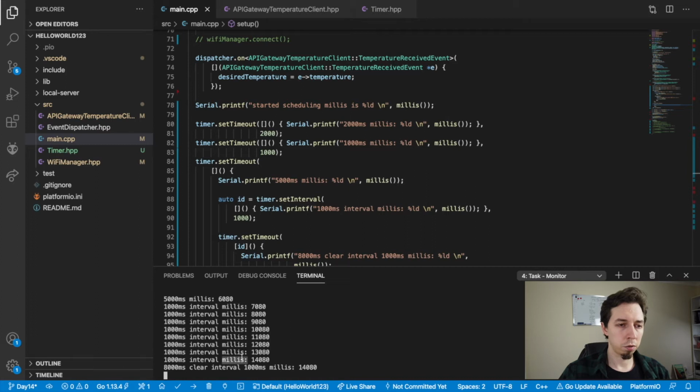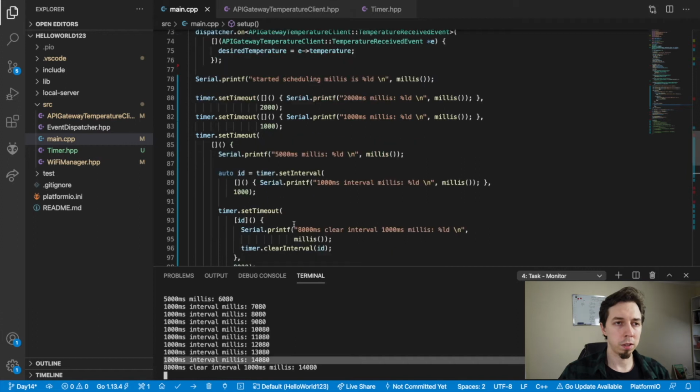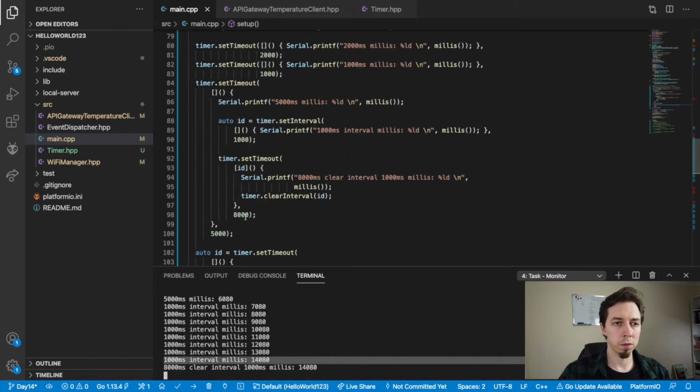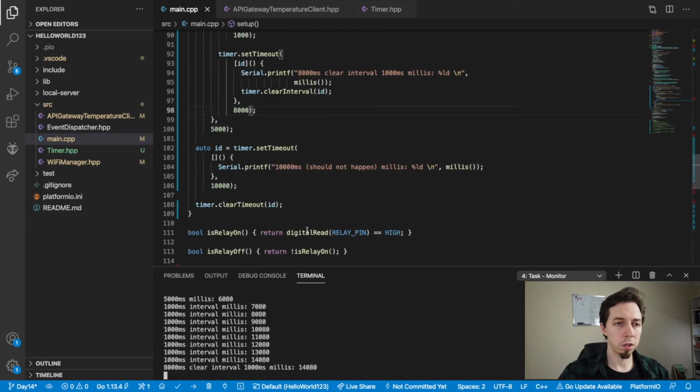until it gets to 14 seconds minus 1, which is 13 seconds. And that is correct because that's 8,000 plus 5,000, 13, right? And minus 1 for the delay. And then 8,000 seconds clear interval. So that didn't happen again, right? And this one essentially was cleared. So yeah, so that works.